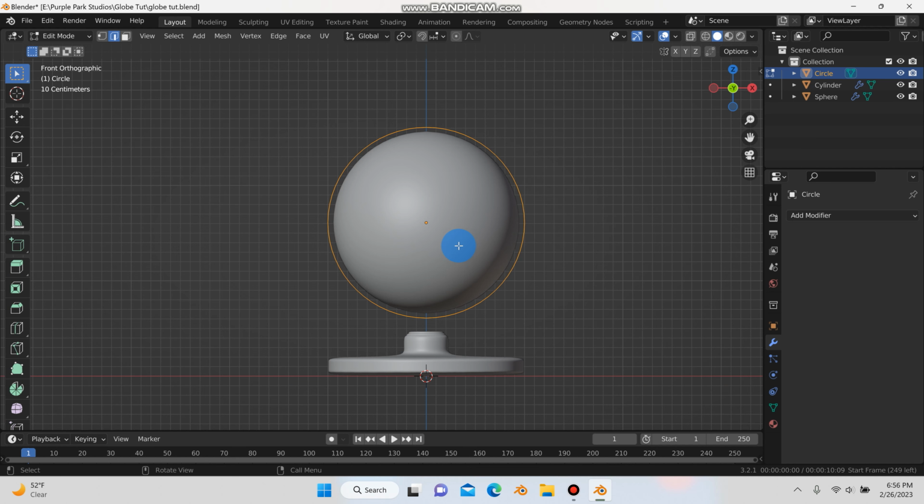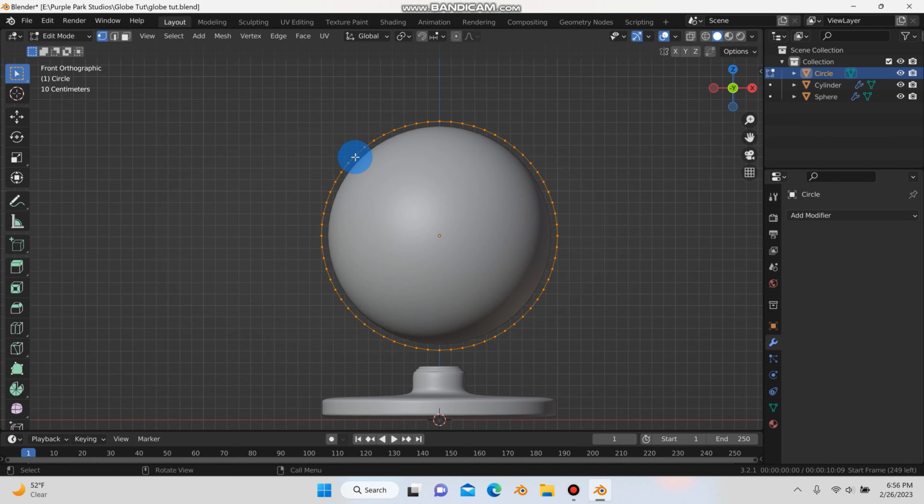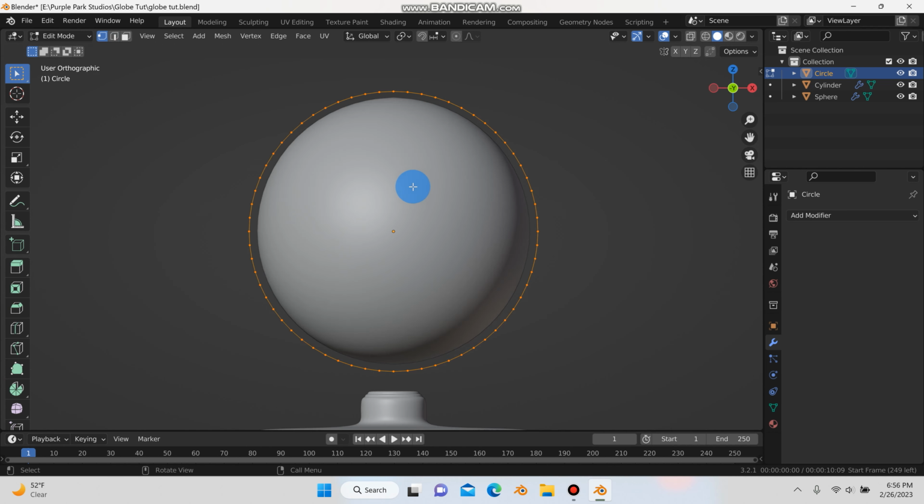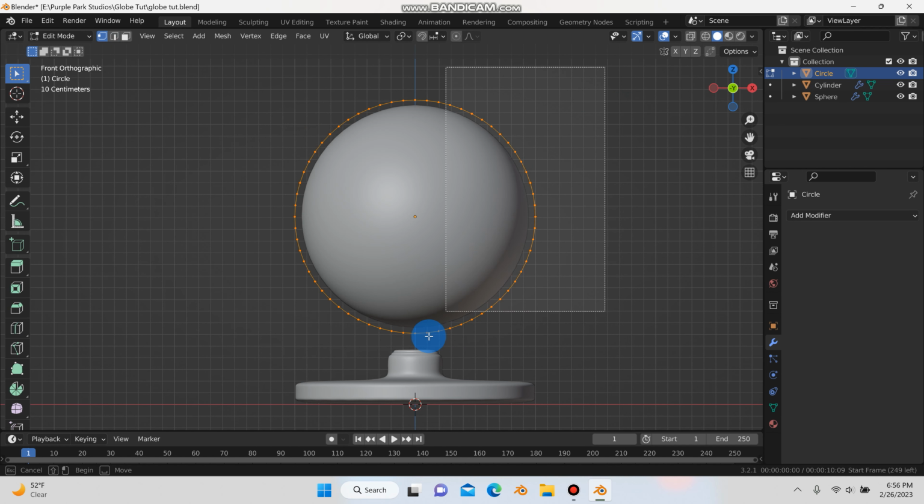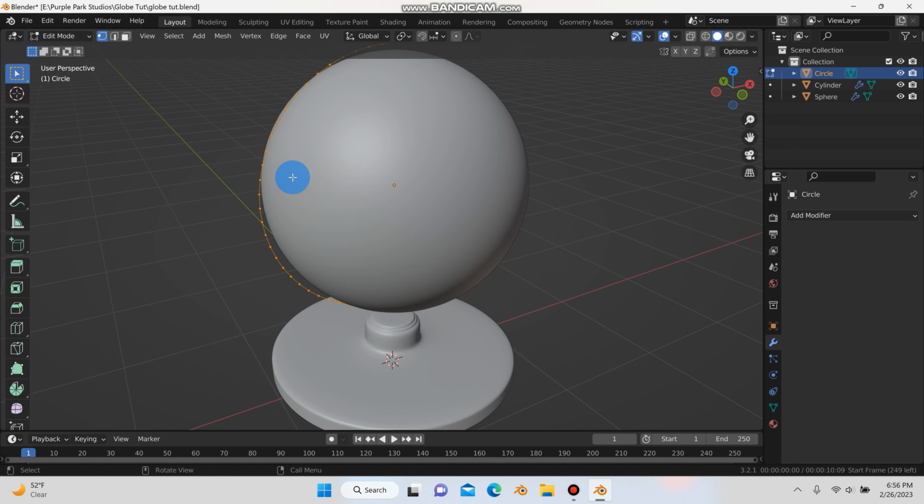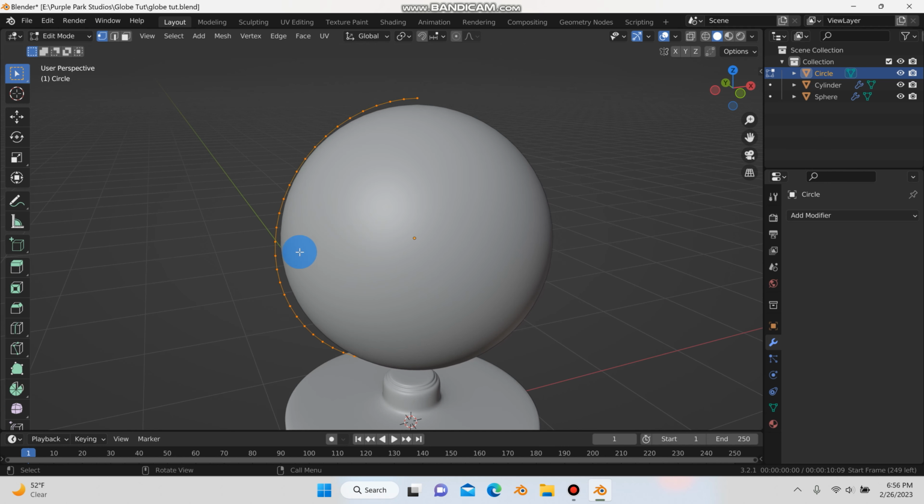So I'll hit Tab to go into edit mode, and then if I hit 1, that will allow me to see all the vertices here, and we only need half of this. So I'm just going to select this half of the vertices here and hit X and delete the vertices. So while we're in edit mode here, I'll hit A to select all of these points.